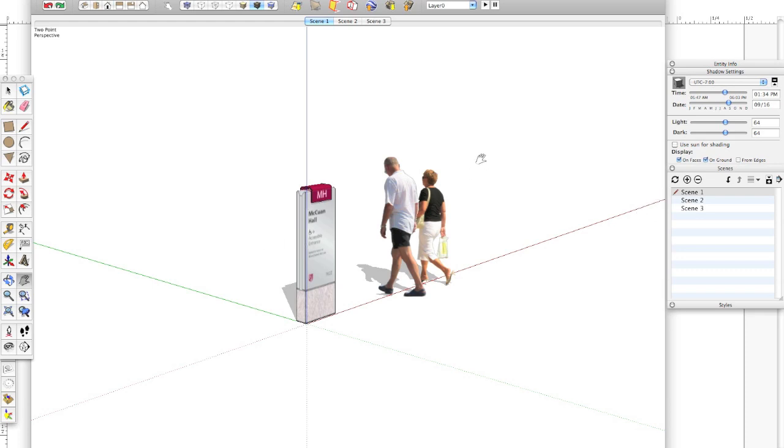So that's one way that you can create a sign in SketchUp. In the next video I'll show you how you can create a more detailed sign. It'll be the same exact sign. And then how you can document that or add notations and dimensions using Layout, which is Google's paper space program for SketchUp.